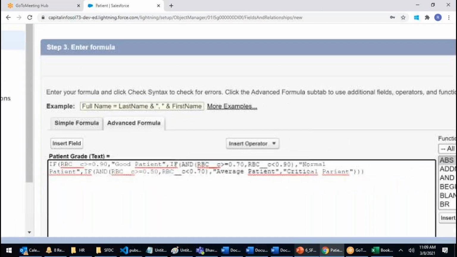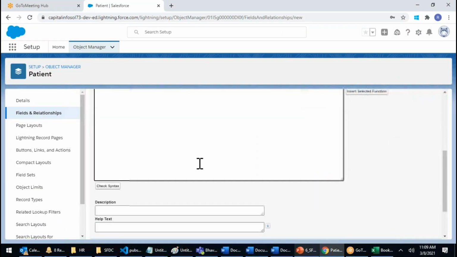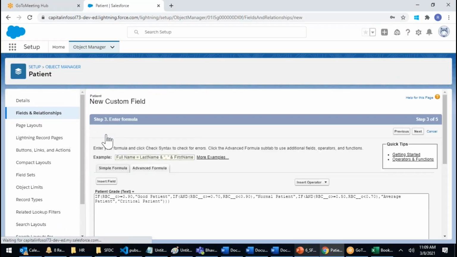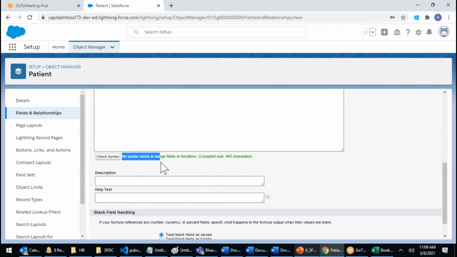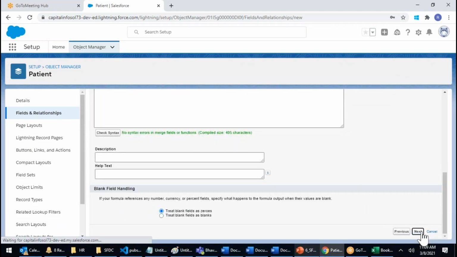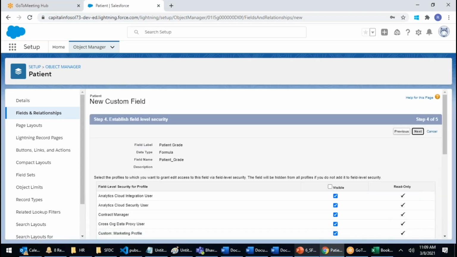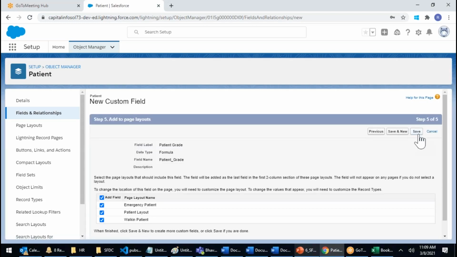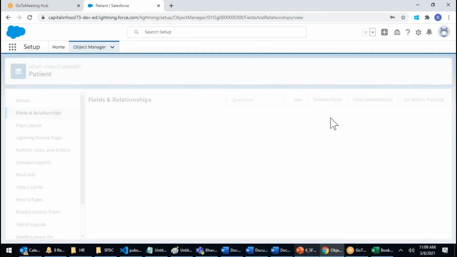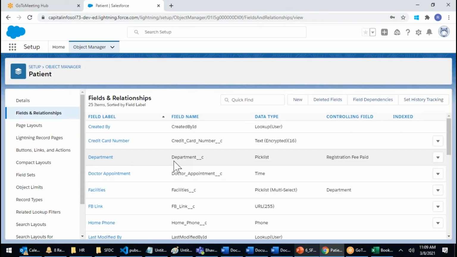Perfectly done. I zoom out, scroll down, and click on check syntax. No error at all. It comes in green. I click next, I click next, I click save. We just created a formula field.